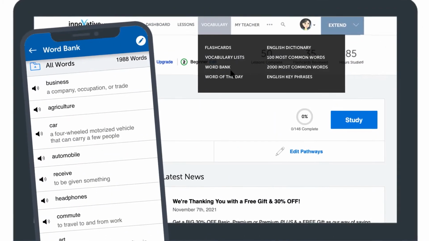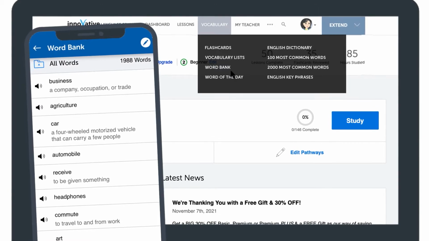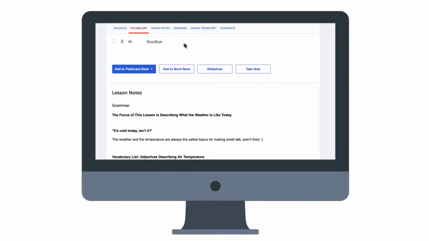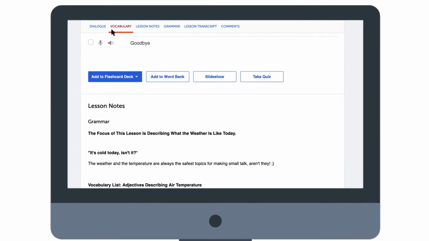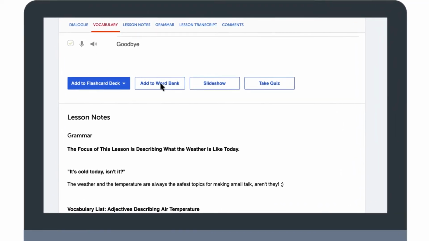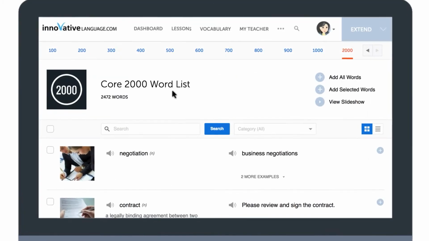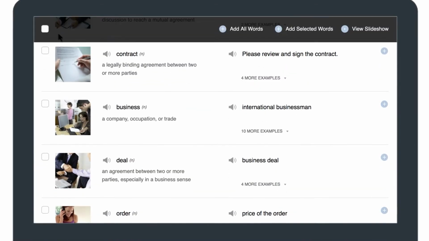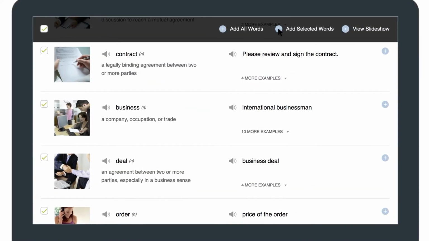So, how do you take full advantage of this powerful study tool? 1. How to save keywords and phrases. If you're taking a lesson and want to save key vocab, simply go to the vocabulary section. Select the words you'd like to save and click on Add to Word Bank. If you're using the core word list, like the 2,000 most common words, or the vocabulary lists, select the words, go to Add Selected Words, and click on Word Bank. Now, the words and phrases are saved in your Word Bank, and you can even organize the entries with labels like adjectives, verbs, or phrases.